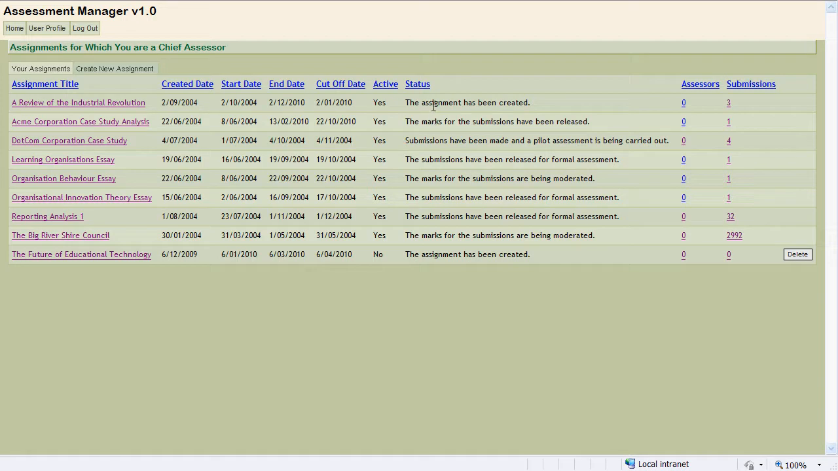And the status. Now there's several stages in the marking cycle, such as the assignment has been created, the marks for the submissions have been released, etc. Now these statuses are actually displayed back to the student on their screen, so they know where their assignment is in the cycle. We've got a column that shows the number of assessors that have been assigned to each assignment and the number of submissions that have been received for each assignment.